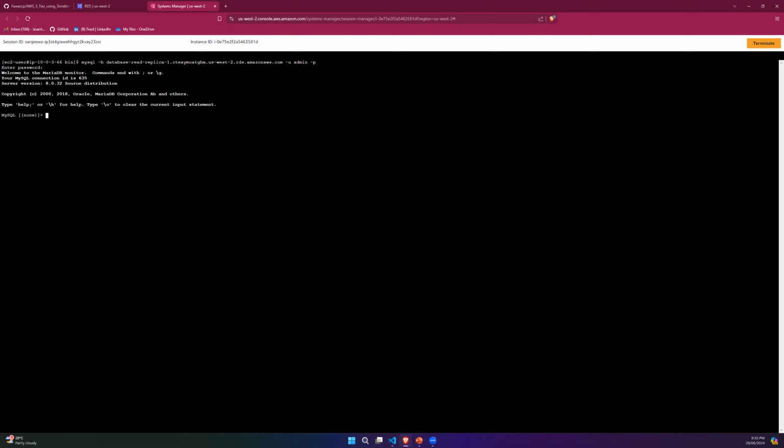Next, I need to create a database. I'll use this command. Okay, that is the command to create the database. Also, I can check whether it created the database. Press enter and run this command. Okay, you can see webapp.